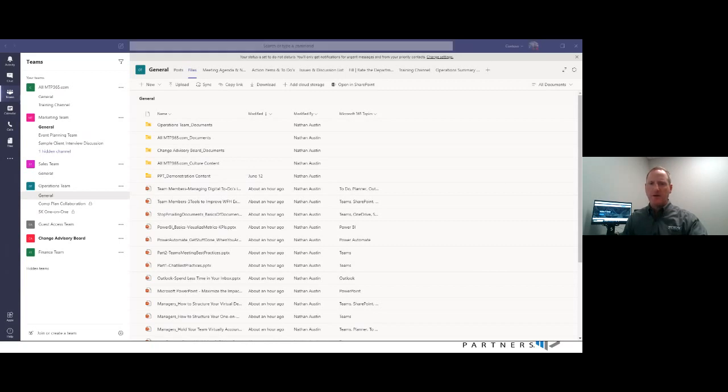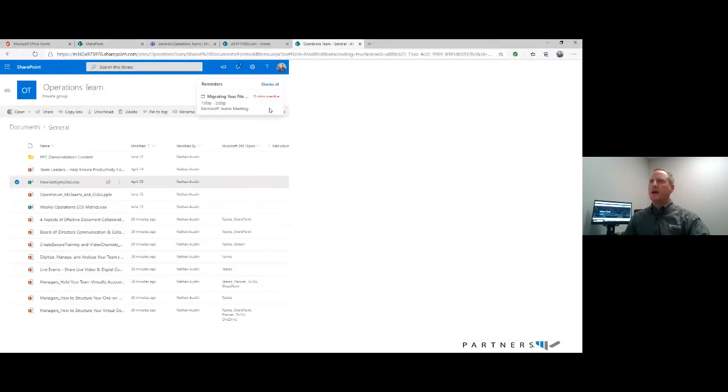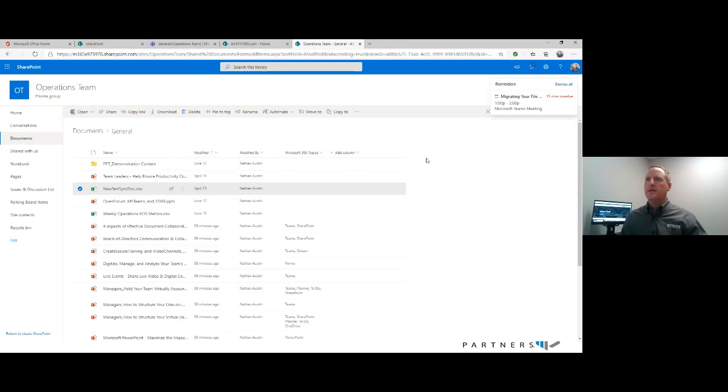Okay, another one here. Now I want to show you the operations team. Here is one of the capabilities in SharePoint that's completely different than your file server. Notice you've got the common columns that you're used to seeing here at the top. But I've created a custom column here of Microsoft 365 topics. These are all the different PowerPoint presentations that we've been doing over the last few months.